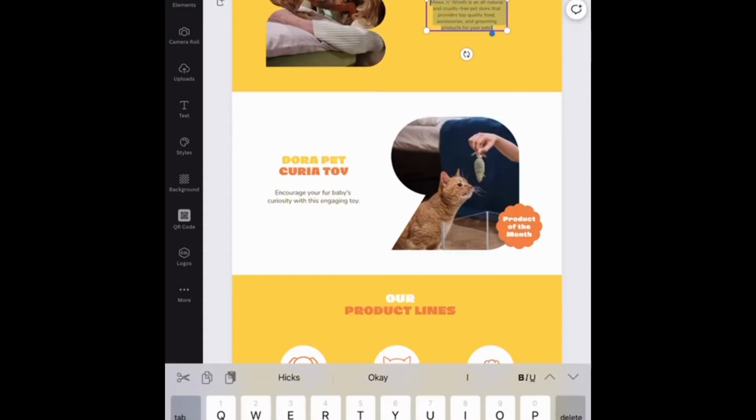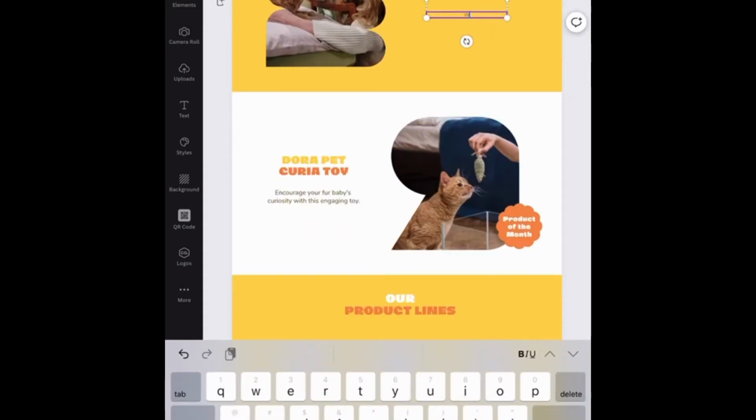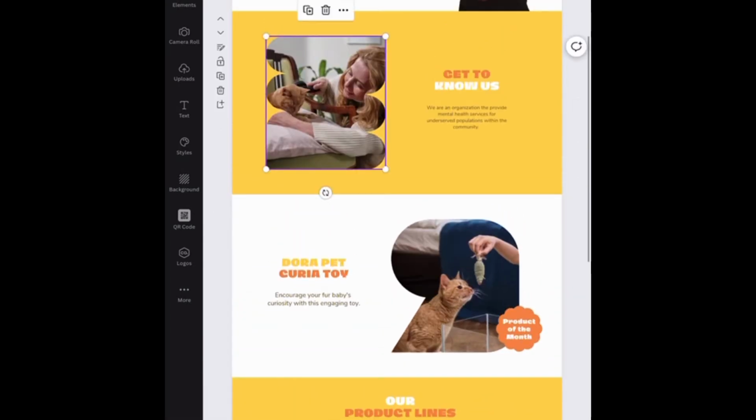But a lot of times people will put about us in this section. So I went ahead and wrote something really quick to give you an idea of what it could look like. I believe I wrote, we are an organization that provides mental health services for underserved populations in the community. Okay, that's what I wrote. I was trying to read it on the screen while I do my recording. Anyway, so that was basic.